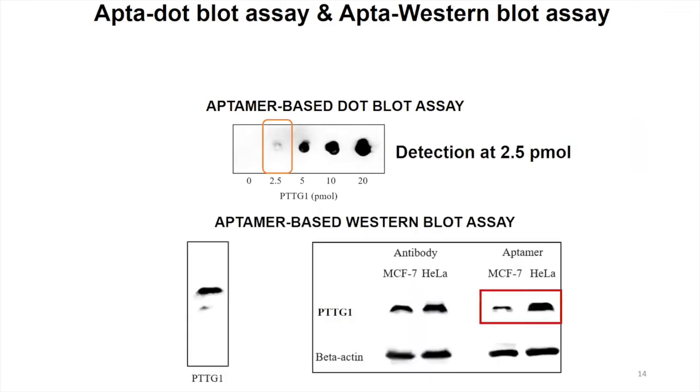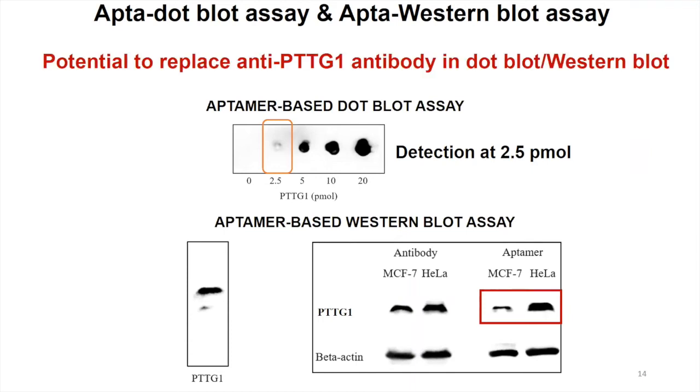And as you can see from this figure, it's clear that the aptamer performs on par with the antibody. We are reassured by this result that our aptamer has the potential to replace the anti-PTTG1 antibody in dot blot or western blot assay.